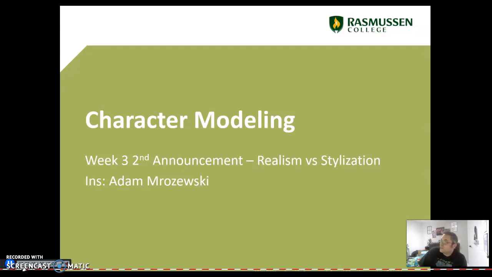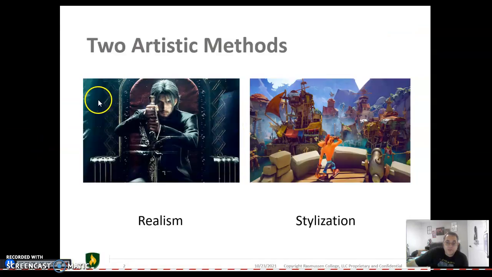Figured I'd get into a little bit of help and really get into some aspects of realism versus stylization, and how this can affect your characters and your character design as we move forward into really big detailed features. So let's get into that a little bit. Figured I'd give a little backup and some quick announcements.